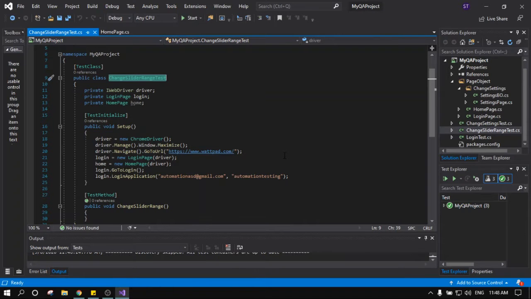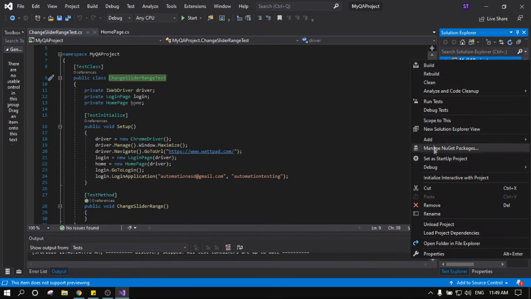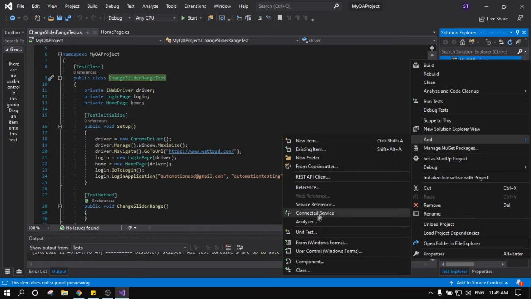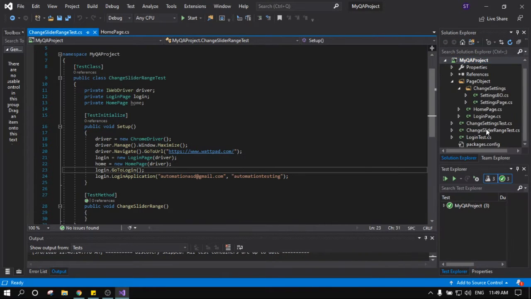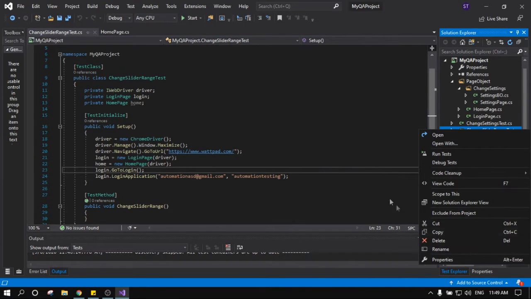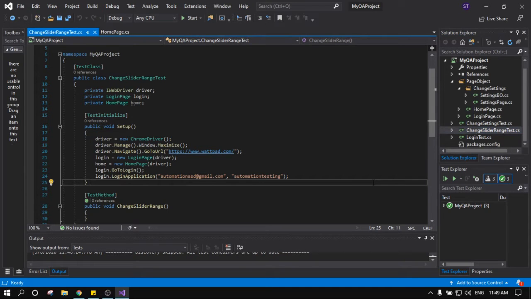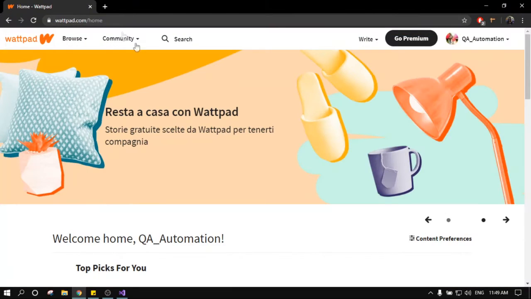Hi guys, in this video we are going to discuss range sliders. And for doing this, I created a new test class named change slider range test, and you can do this too. As I showed you in the last video, add unit test and then you can rename it, and put this name or whatever you want. And let's see what we have here.